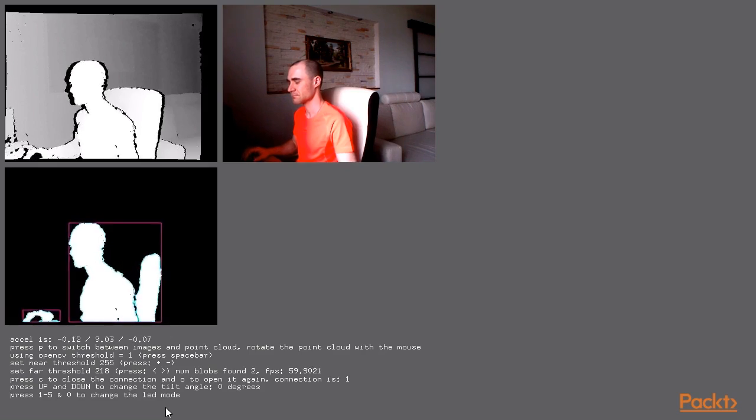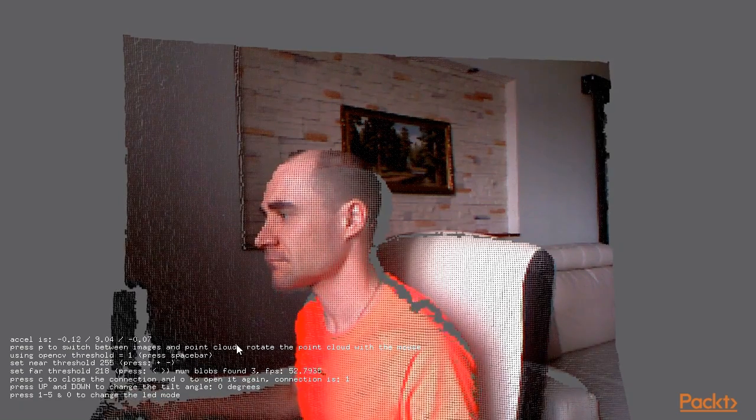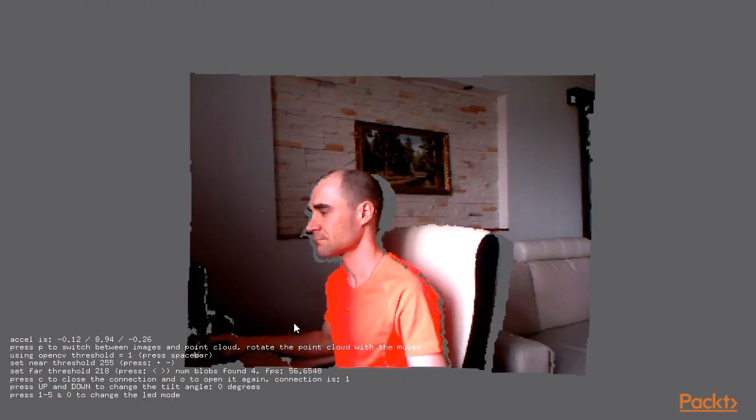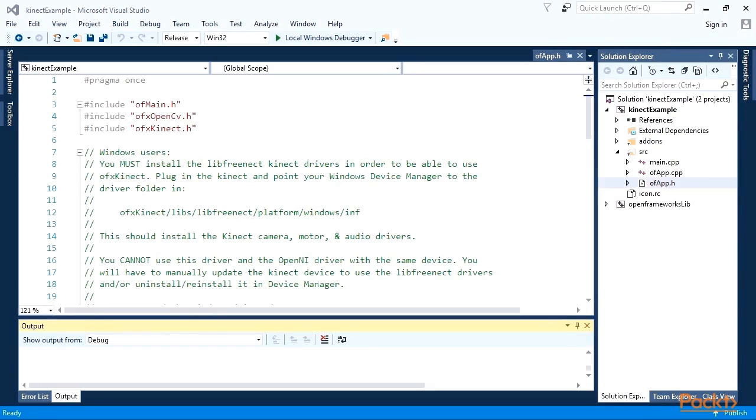Press P to switch to the 3D point cloud view. You can rotate, move, and scale the scene by dragging the mouse using its left, middle, and right buttons. Double-click returns the original virtual camera position. Let's explore how it works.